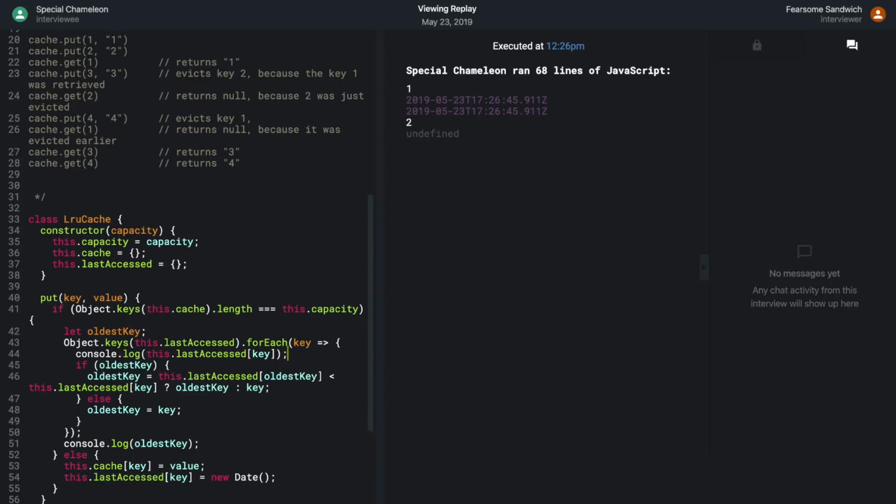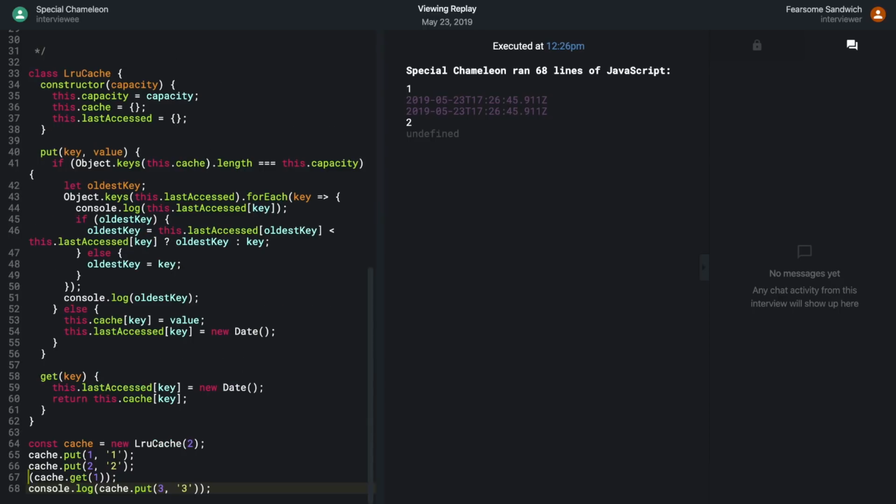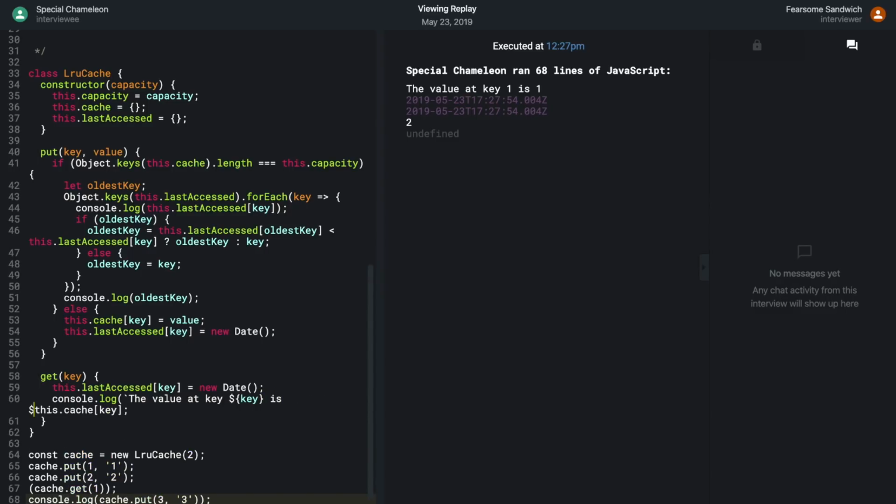We got our. Yeah. Actually, for the get, instead of just returning, I'm gonna console log the value at key is this cache key. Ooh, that works now? Yes. Whoa, I learned something new today. Yes, template literals are my friend. Okay. Yes. All right.